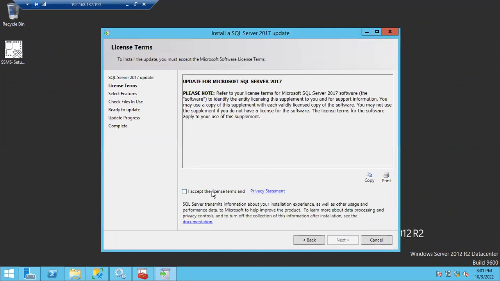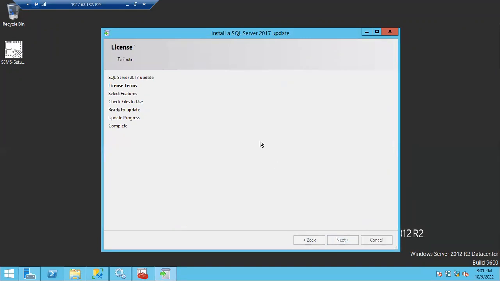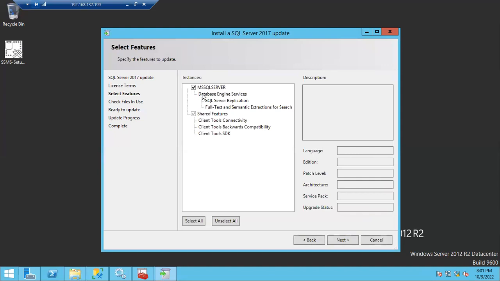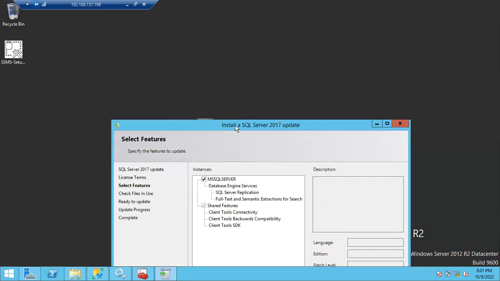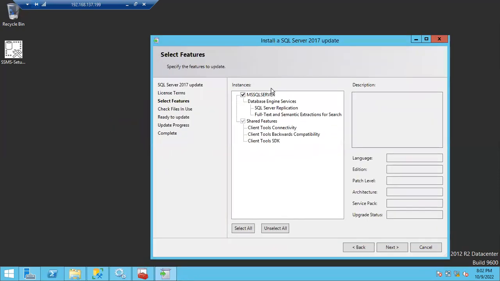Patching is very simple, guys. Nothing, it's just next, next. That's it. And here this is an important screen. Imagine I have only one instance of 2017, right? Listen carefully, this is the 2017 update. When you open this 2017 update, I can see only 2017 instances. If you are having three instances on this machine, one is 2016, the second one is 2017, the third one is 2019.